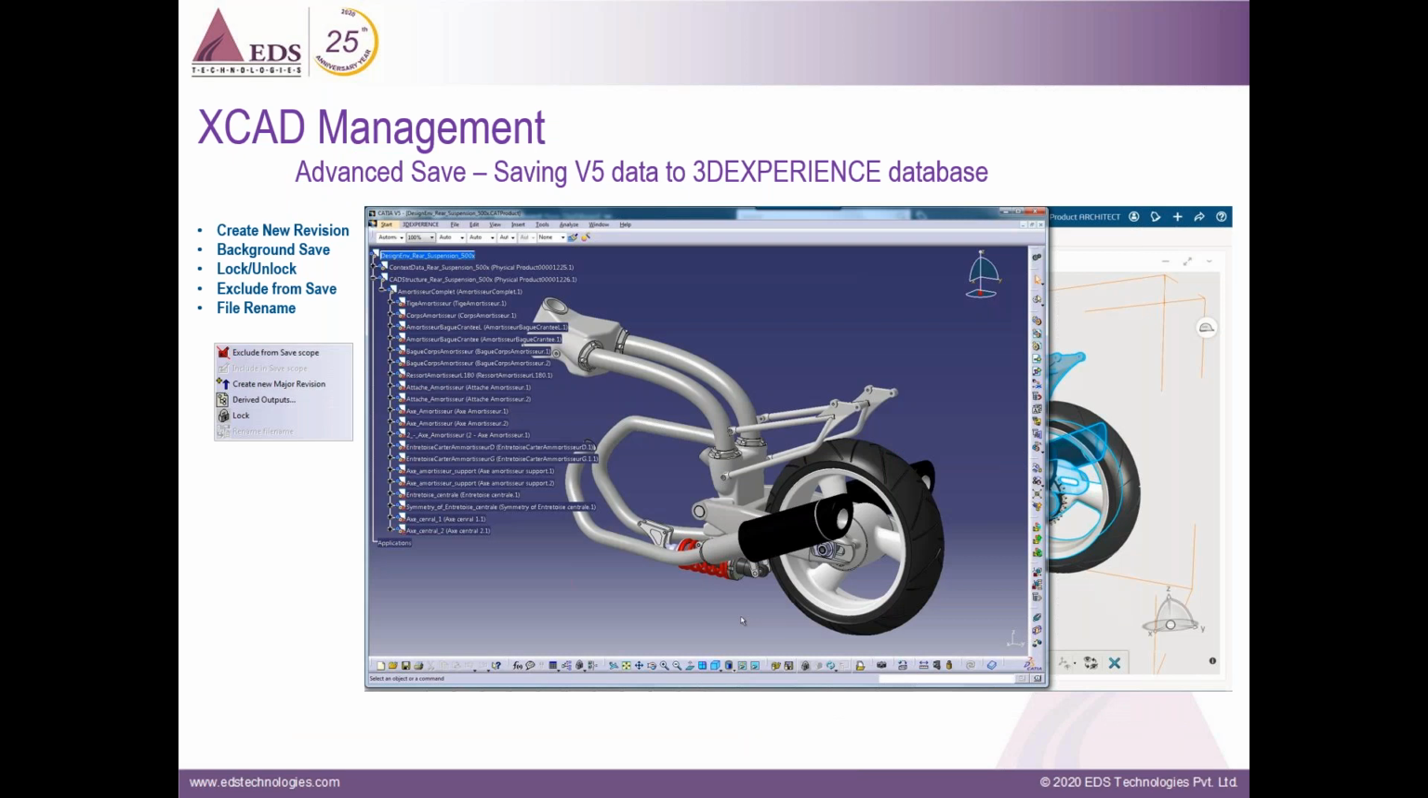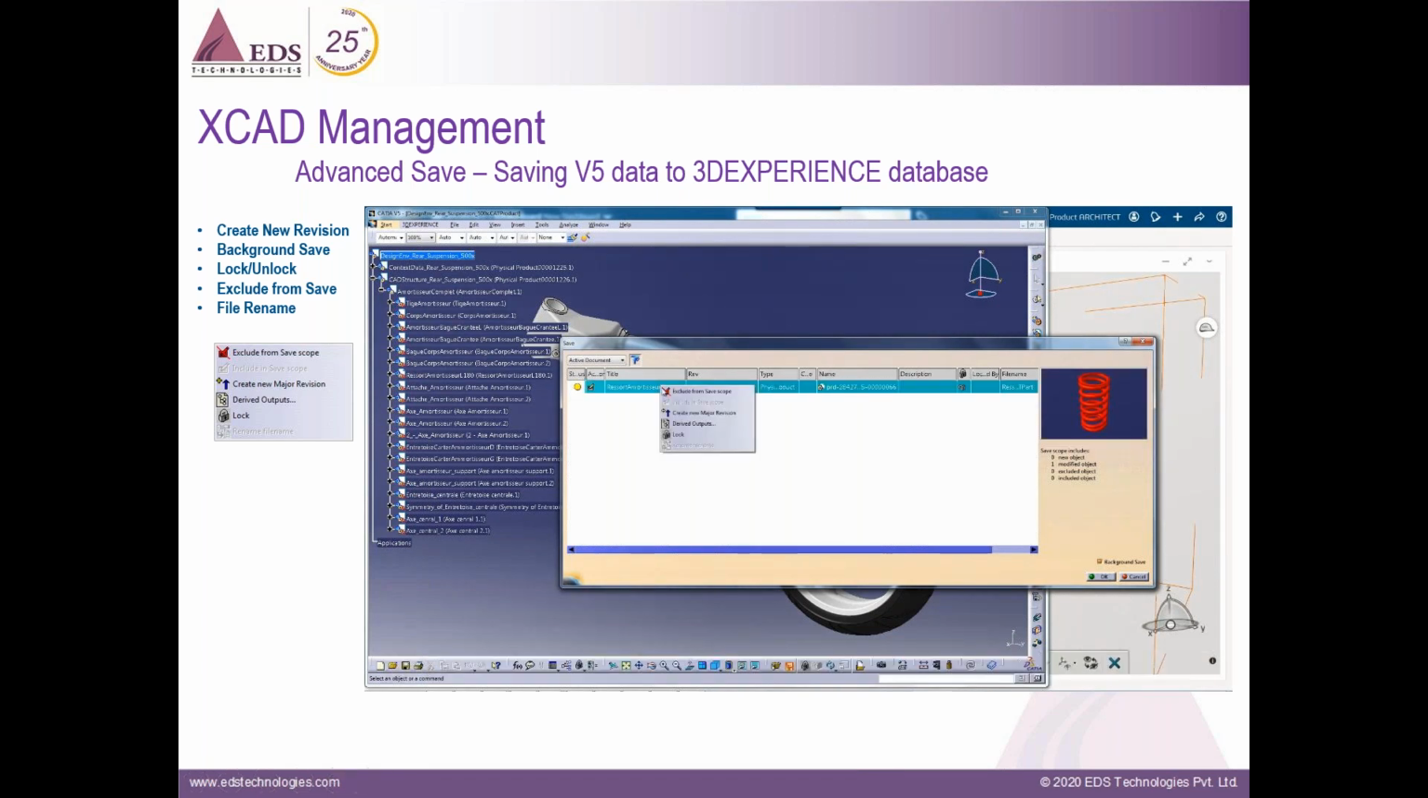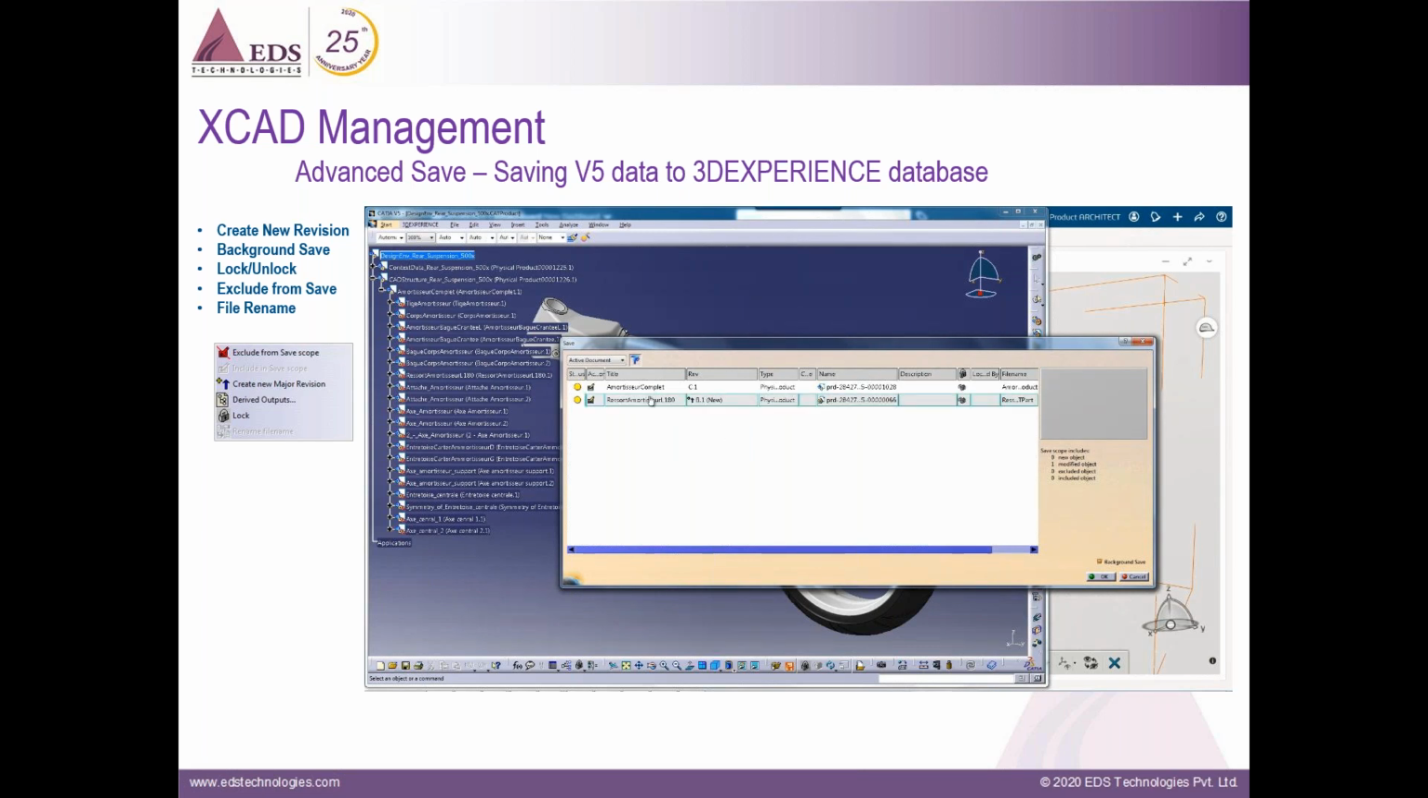Then finally, I will also show how existing CATIA V5 users can make use of the XCAD management. That is, CATIA V5 can be directly connected to the 3D Experience platform using the CATIA V5 connector, and then they can push entire CATIA V5 data onto the 3D Experience database. So we can also create revisions, unlocking and locking. We can do the background saves. We can create new revisions. We can rename the files, and we can also store this on the 3D Experience database. So it's a direct connectivity from CATIA.